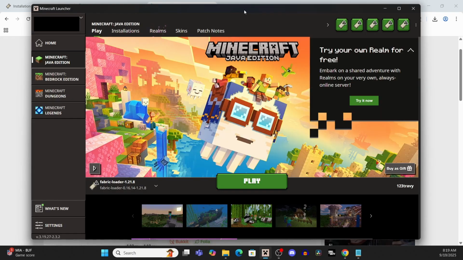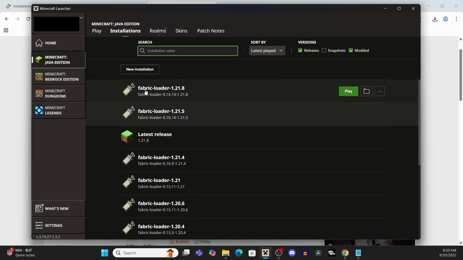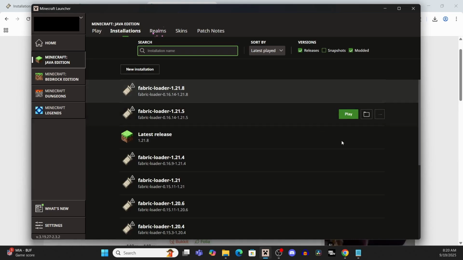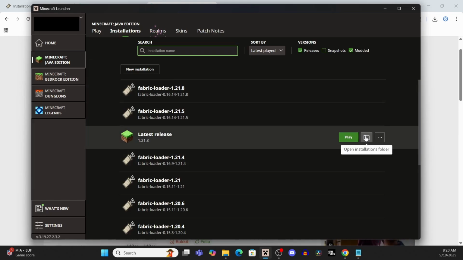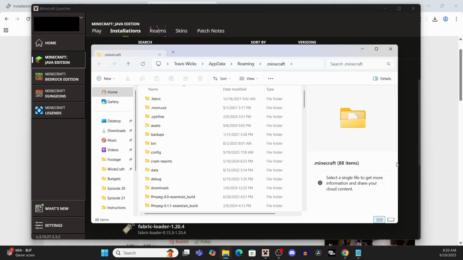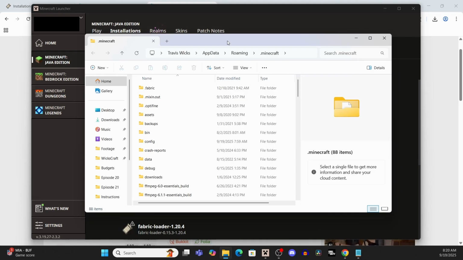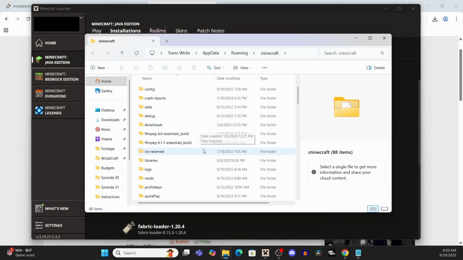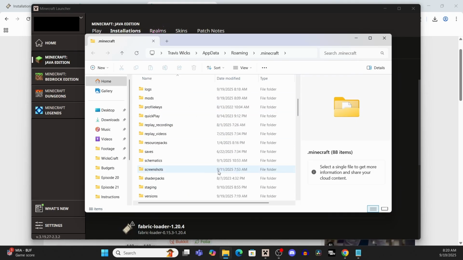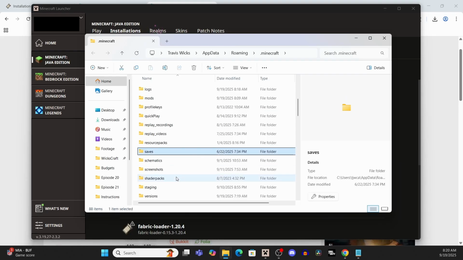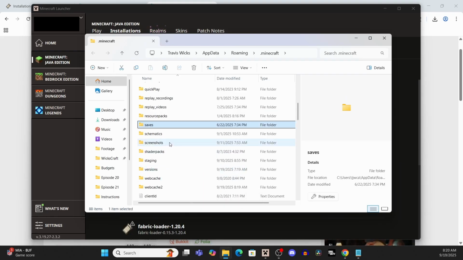So once you have Minecraft open, go ahead and just make sure it's loaded, and then close it out, and then go back to the Minecraft launcher. And once you're here, you're gonna want to go to installations. You can do any of these, it doesn't really matter. We'll just do the latest release and open installations folder. This is going to bring you to the directory where everything is for Minecraft. It's got the mods, it's got resource packs, it's going to have all of your worlds under saves, and it'll have, you know, things like screenshots and stuff like that.